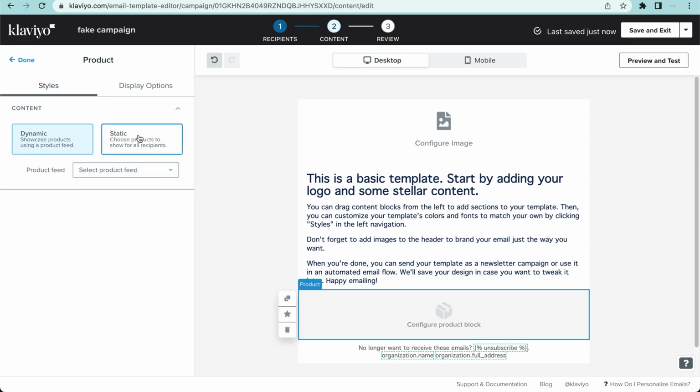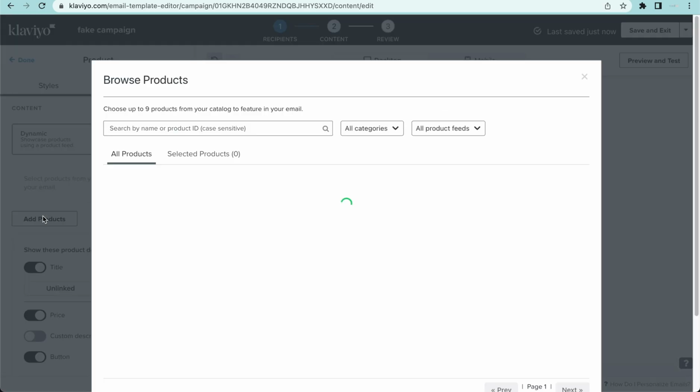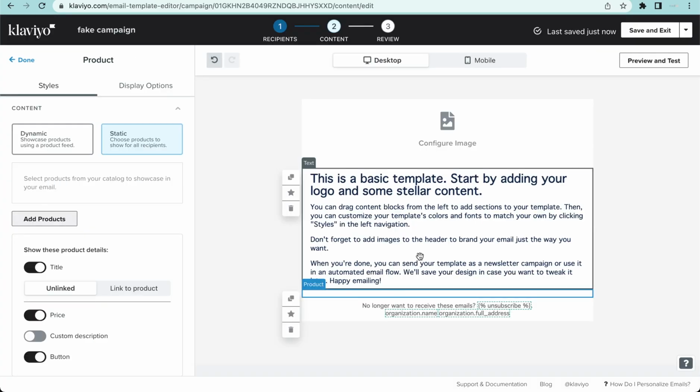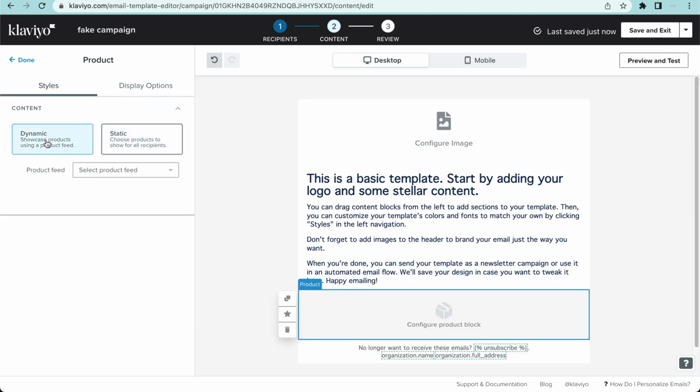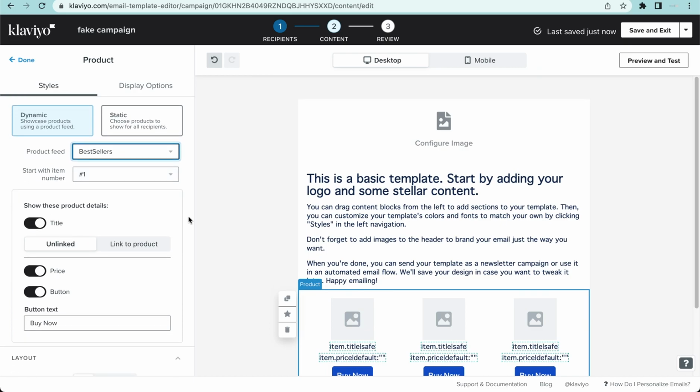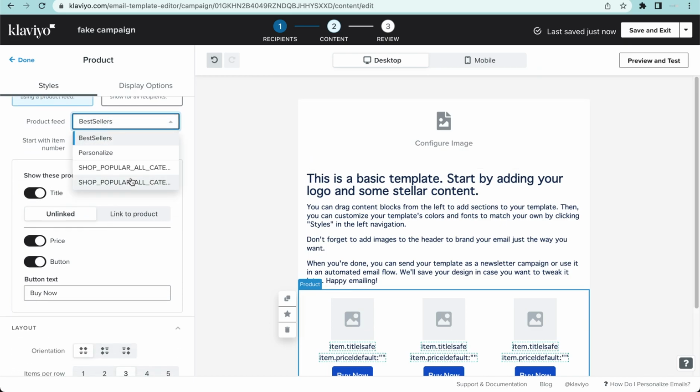Now you have a static and you also have a dynamic. So a static is where you will go in and you will pick the different products that you want to go in that email. So anybody that gets this email will all see the same thing, product suggestions as everyone else. But dynamic, we will go down here, and as you see, we just created the best sellers, so we will go here and use that product feed.